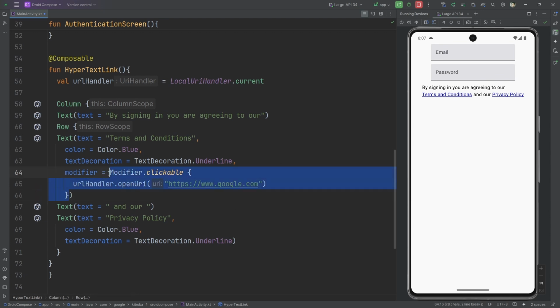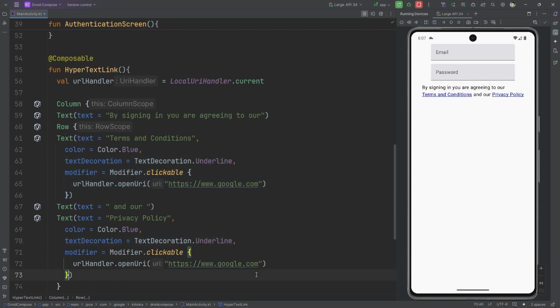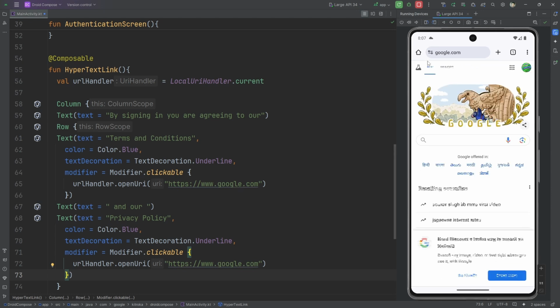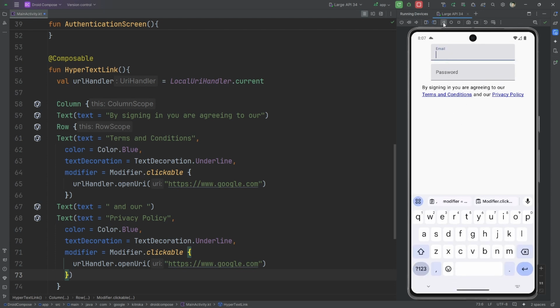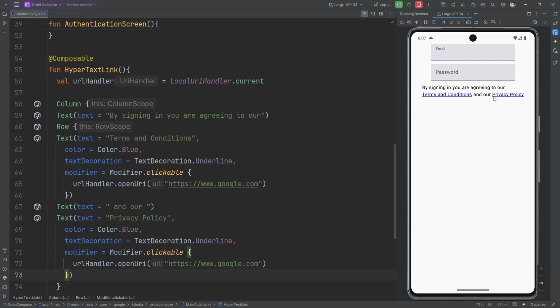And like this, we can also use. Now if we click on this, we are redirected to this link here. So you see, this is how we can create a hypertext link, and mostly in authentication screens you must have seen this type of hyperlink text.